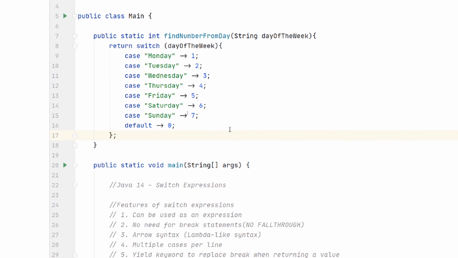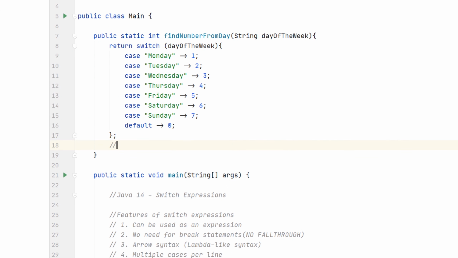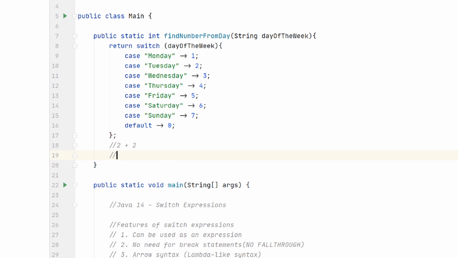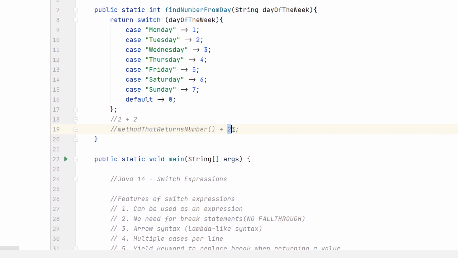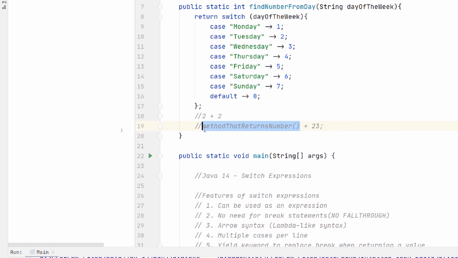So there's another thing I want to show you. Don't forget that with a math expression, we can do 2 plus 2, or even if we have a method here, let's just make up a method that returns a number. At any point, we can actually just add any other number to this method. Since this is going to return an integer, we can then just add another integer on it as if this was an integer, because technically it is.